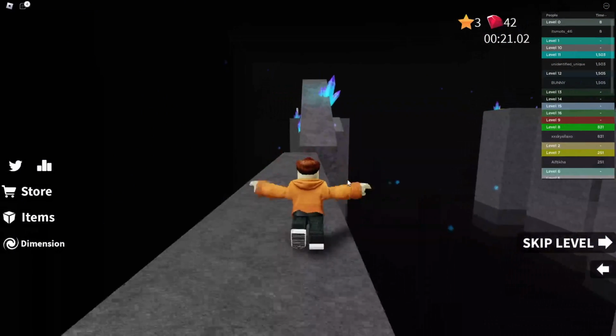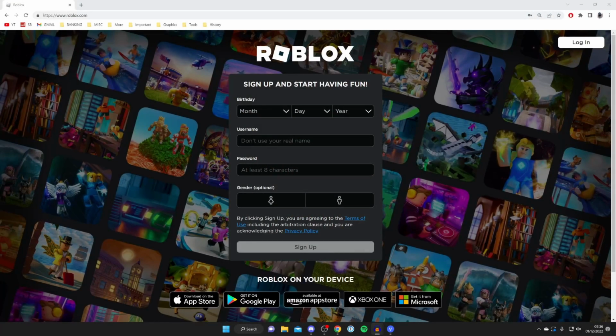And let's jump straight into this. So here we are on Roblox. The first thing you need to do is come to the Roblox website, or you can also open up the Roblox app. You want to make sure you're not signed into any Roblox accounts. So if you're signed into an old account or something like that, make sure you sign out.